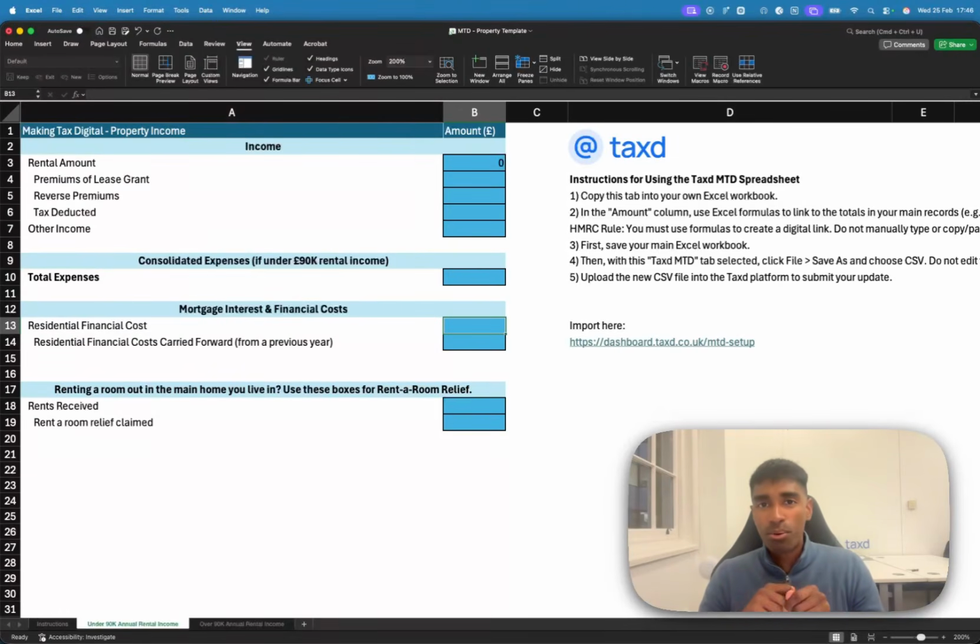Now, quick thing around the quarterly updates, they're cumulative. For the first one, let's say it's April, May, June, or starting on the 6th of April, ending on the 5th of July, if you prefer to go down that route. You've got 1 month to file it. Within that 1 month, you should have done your bookkeeping, got the spreadsheet ready, and then you'd be filing for that April, May, June period.